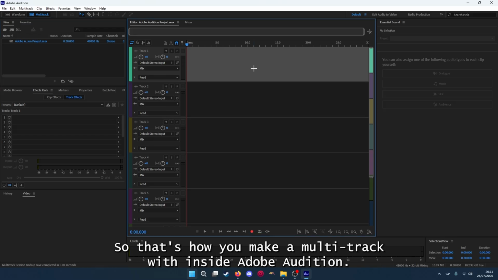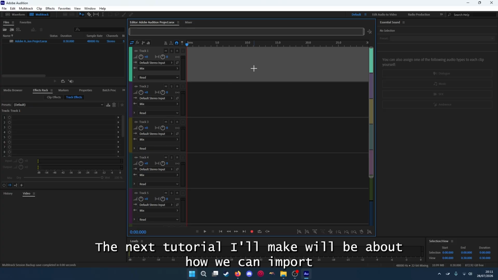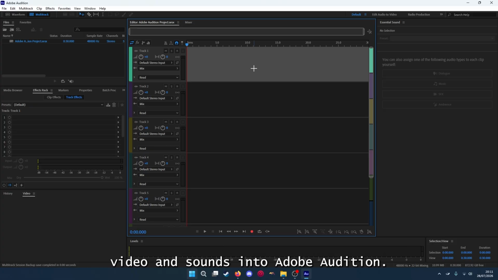So that's how you make a multi-track inside Adobe Audition. The next tutorial I'll make will be about how we can import video and sounds into Adobe Audition.